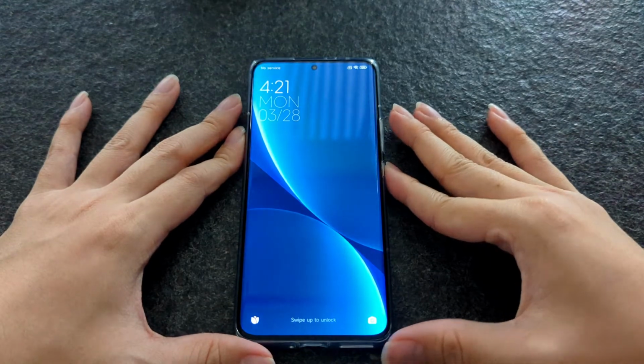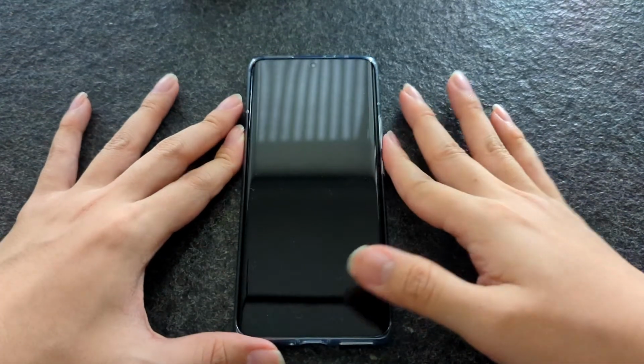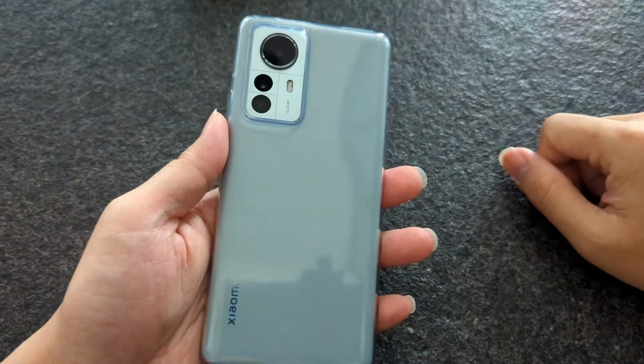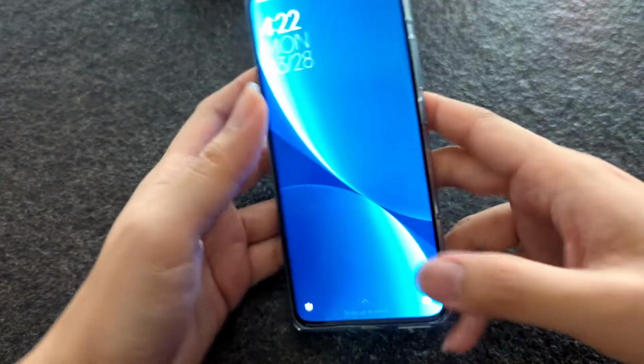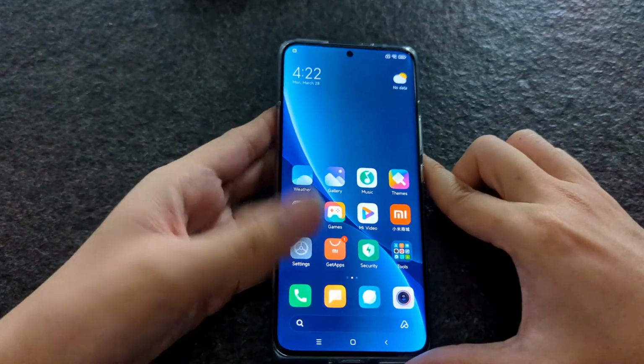Today I'm going to show you how to install Google Play Store on the Xiaomi Mi 12 Pro. Without further ado, let's begin.